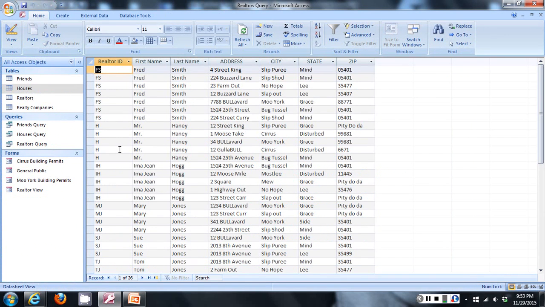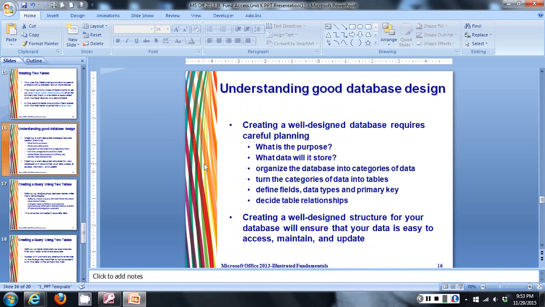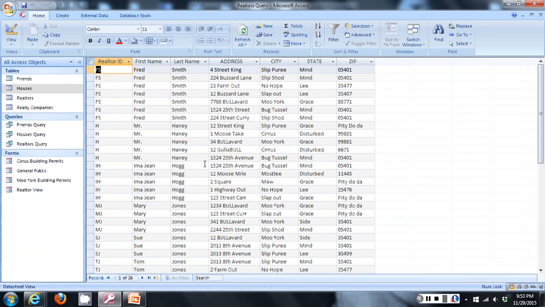So this is a real estate database, and it includes houses, which we would expect, realtors, which we would expect, realty companies, maybe, and a friends table. Okay, so friends, we may question why that table is in there, but it is for this exercise.